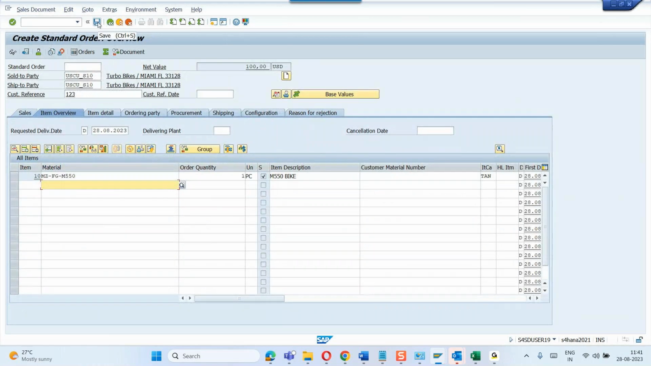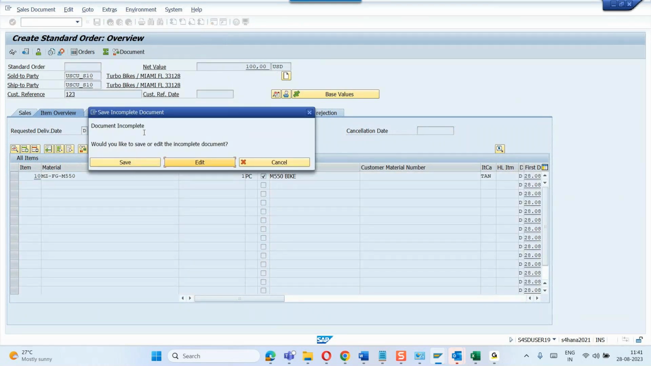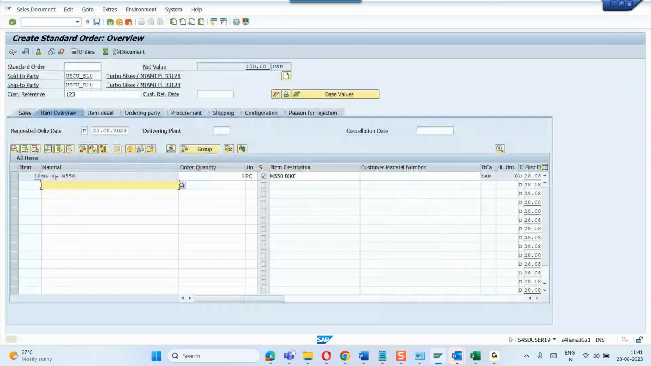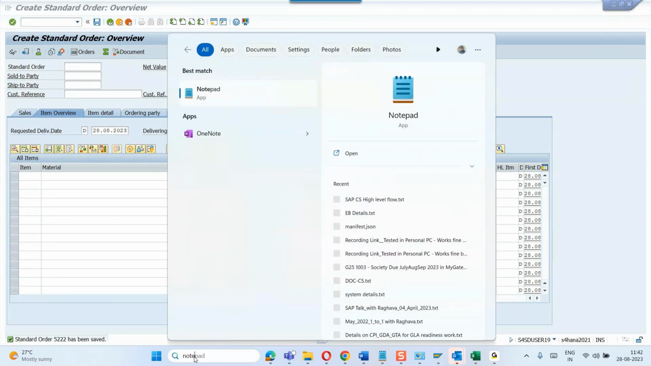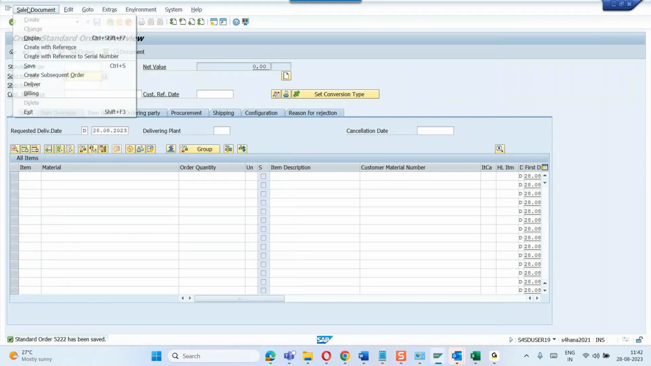If any error is there, it will throw it. It is saying incompleteness. The system will tell exactly where. This is one master data setup incompleteness, where you have said that if you maintain the serial number only, it will allow. You can remove it also, it's optional only. Now you can see the document is complete. I save it. Now the order got created. Let's say the order number is 5222, so just note it down.